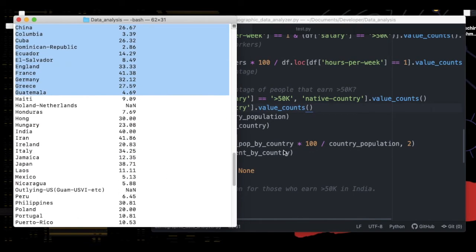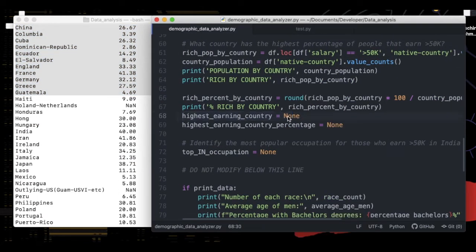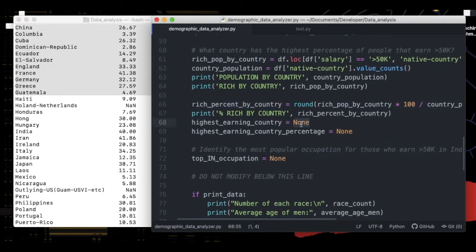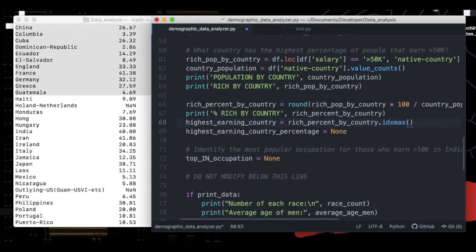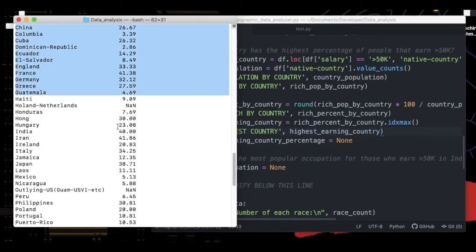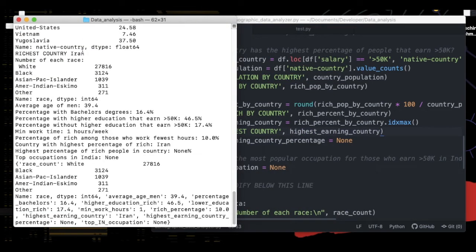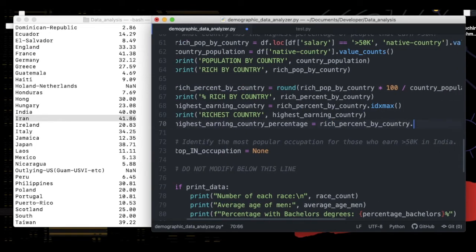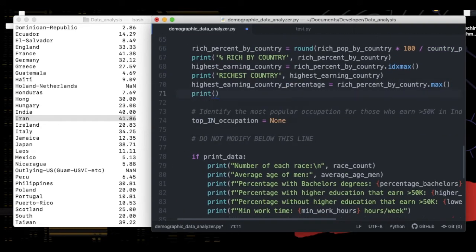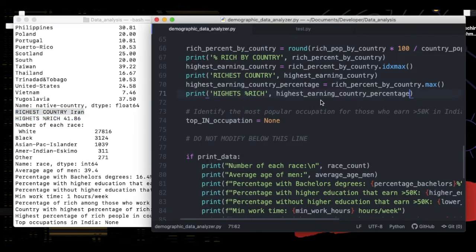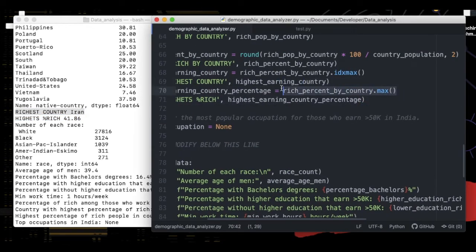Now we have the percent rich by country, and then we want to find the top number, which is the max. But here we want the name of the country, so we use the function idxmax, which gives us the name of the country that has the highest percentage of rich people. And similarly here, we want the max value now, so we use the max function that gives us the value of the maximum number of the selected column.